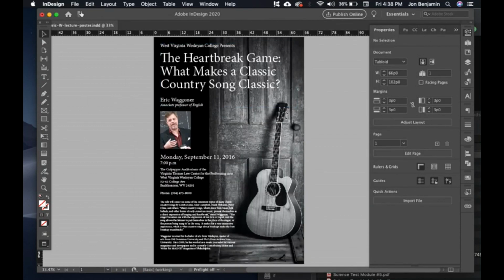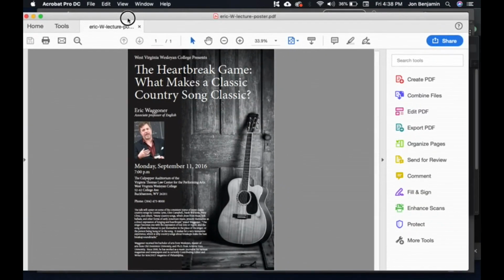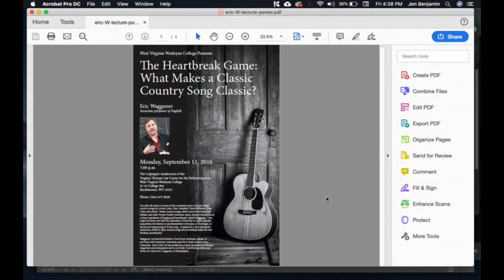And here's my little export indicator. It tells me what's going on. If I click, Acrobat automatically opens it. And there's my poster, and it's ready to print.